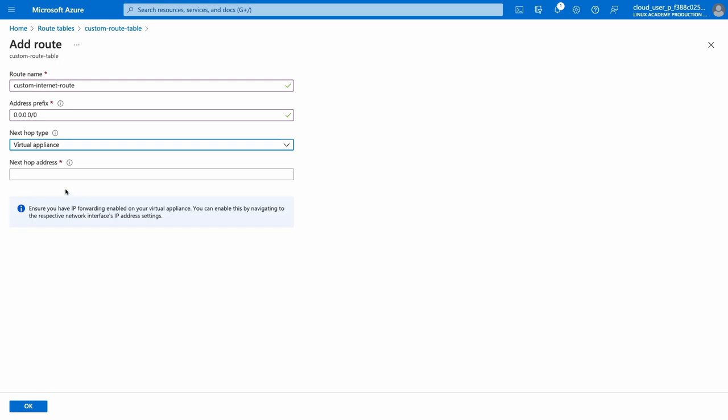Notice when we do so, we get an additional field called next hop address, and then in here, we will simply paste in our internal IP address for the virtual appliance we are going to route through. Notice that we get a prompt to ensure that we have IP forwarding enabled on our virtual appliance. Our startup script to build out our environment at the start of this demonstration does enable IP forwarding on our virtual appliance, so that step has already been completed. However, that is a good key point to know that IP forwarding must be enabled on virtual appliances.